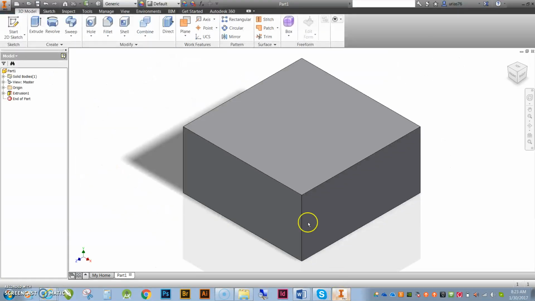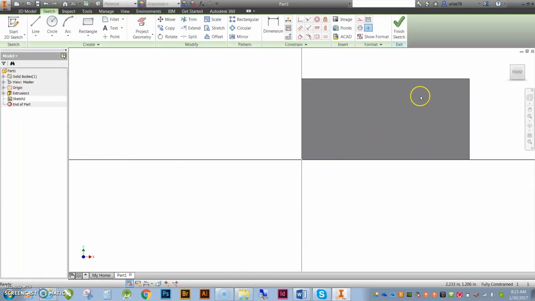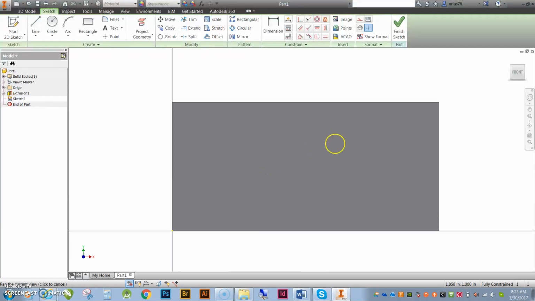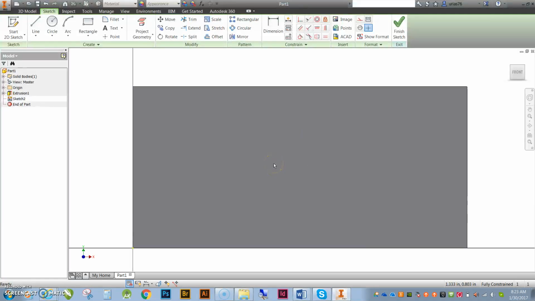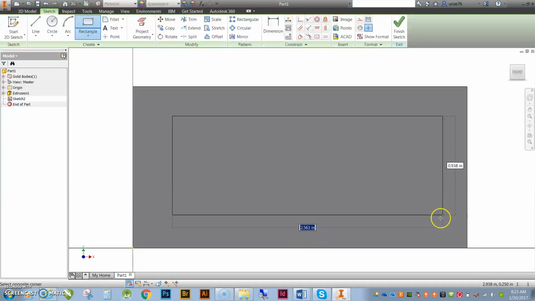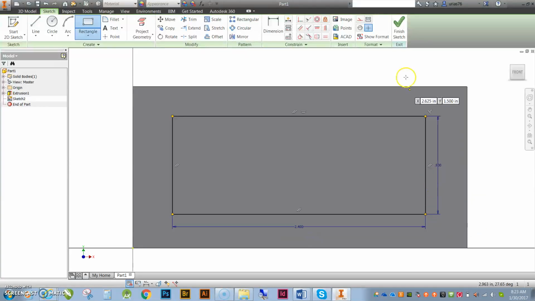Now I can go back and create a sketch. I'm going to use my rectangle tool, and I am just going to sketch this out. I can see that it is 2.5. I need 2.4. Tab into that box, and I think it was 0.93. Hit enter.